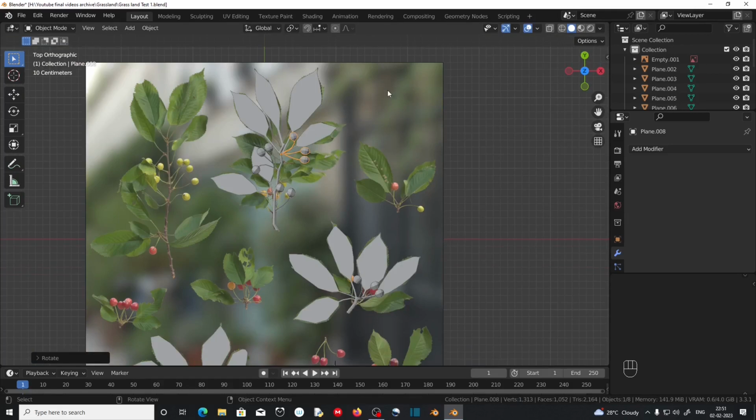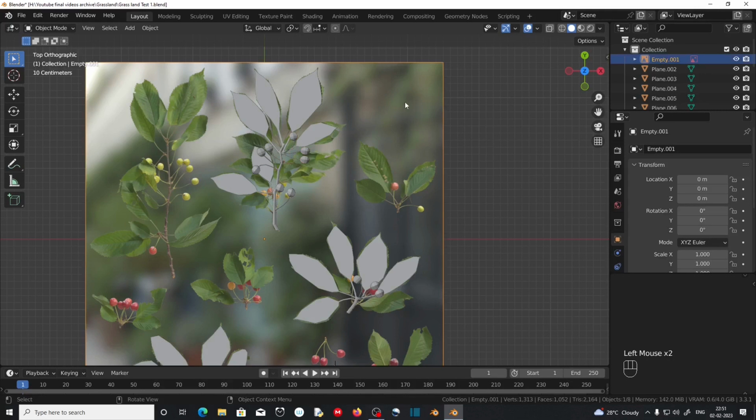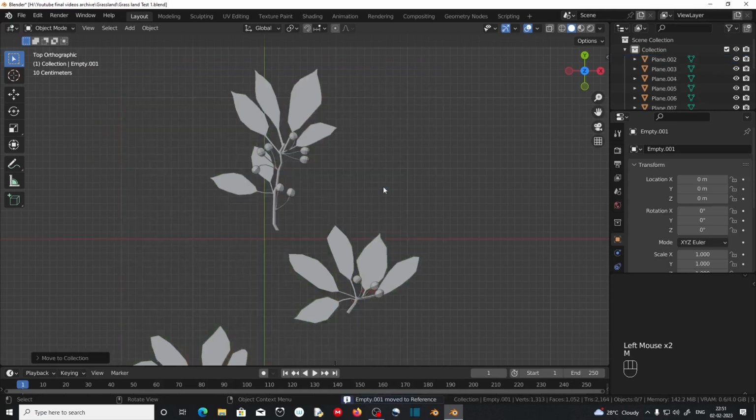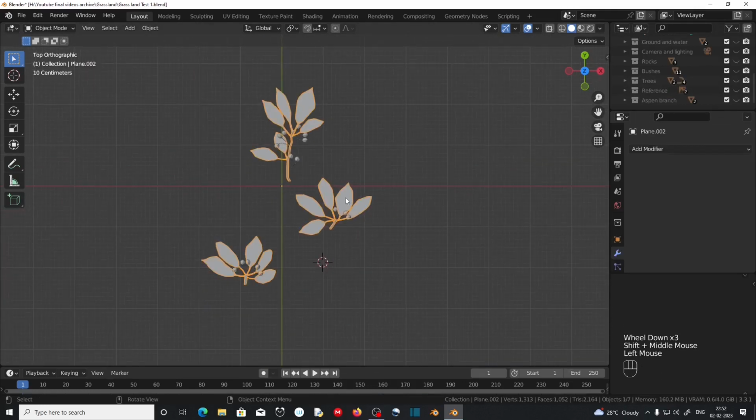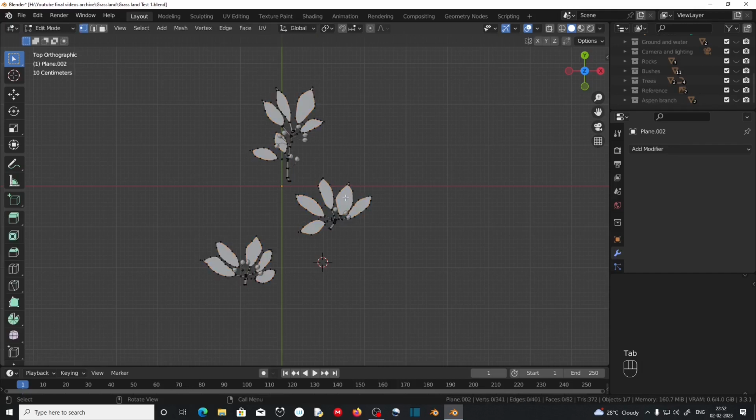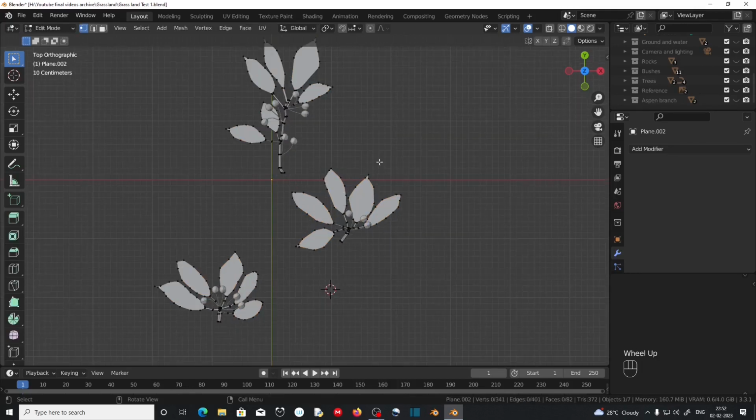So we need to move this to the reference collection. Select this, press M on the keyboard, select the reference collection. As you can see, this will move to the reference collection. If you unhide this, you can see it properly. Now select this one, go to edit mode using Tab. We need to make these into single objects now.